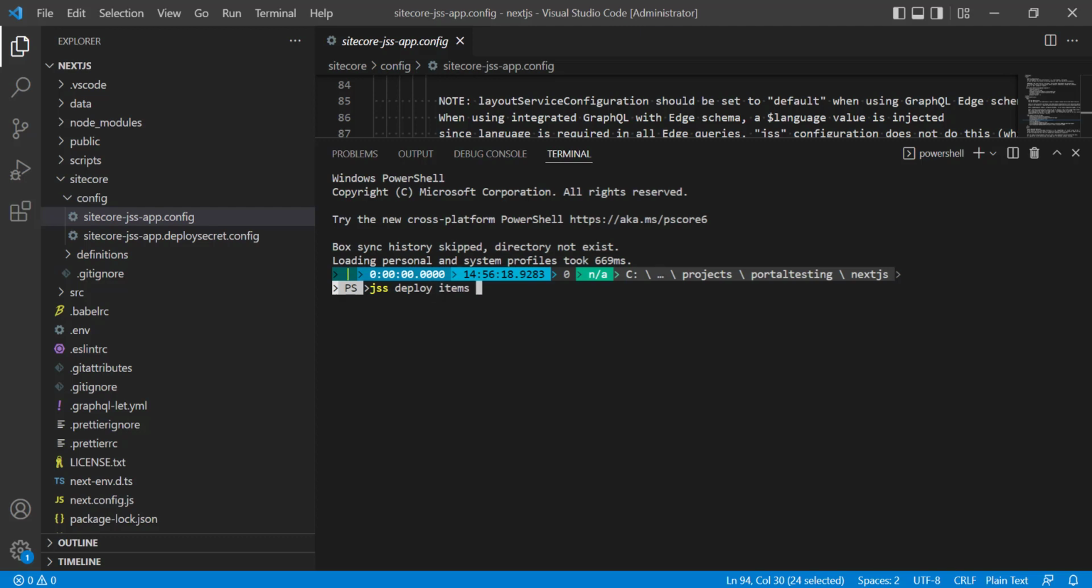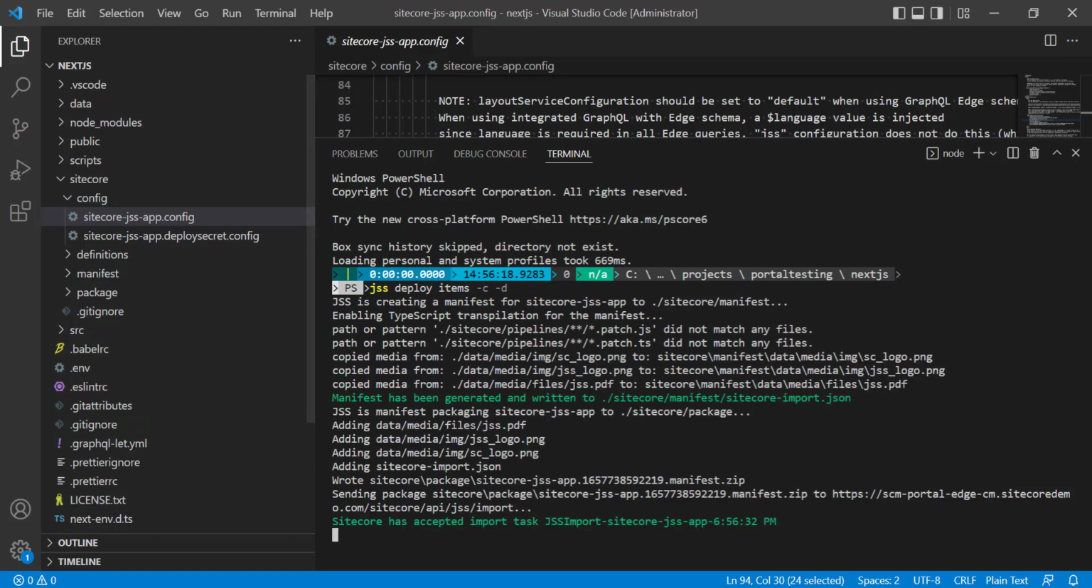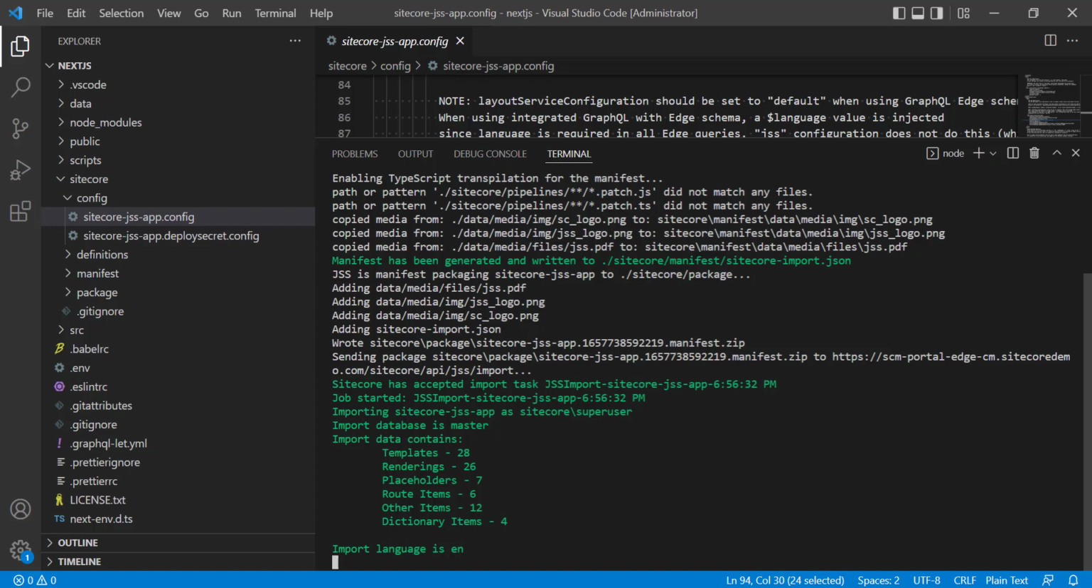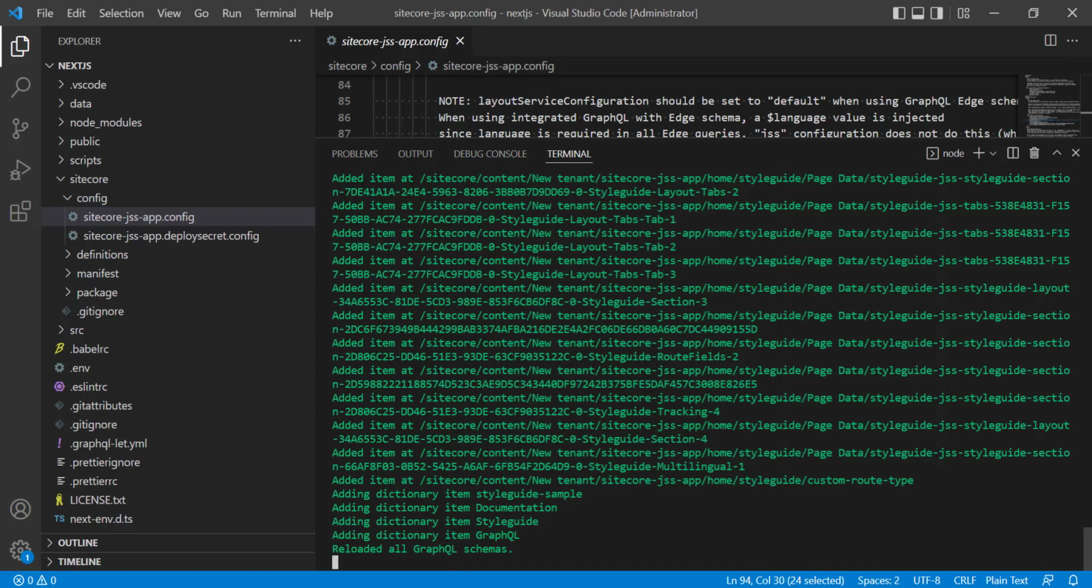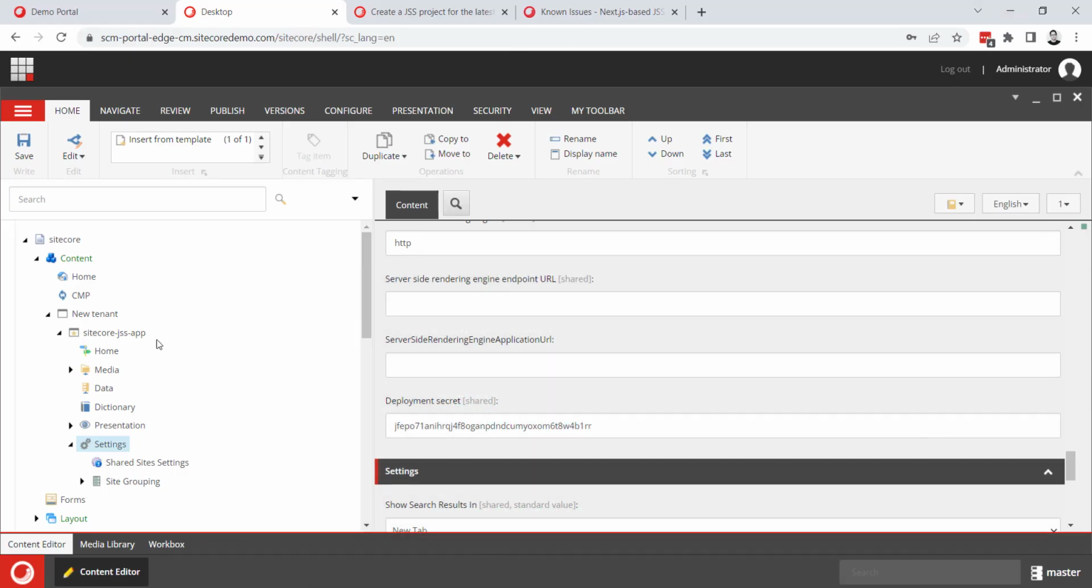Deploy items -c -d. You can look up the parameters if you want to deploy them. All right, let's see what happens here. We're pushing our items from the JSS Next.js style guide into our Sitecore installation. All right. It took a few moments, but that looks like a success. Let's go take a look at our Sitecore installation. Let's refresh our site that we've created.